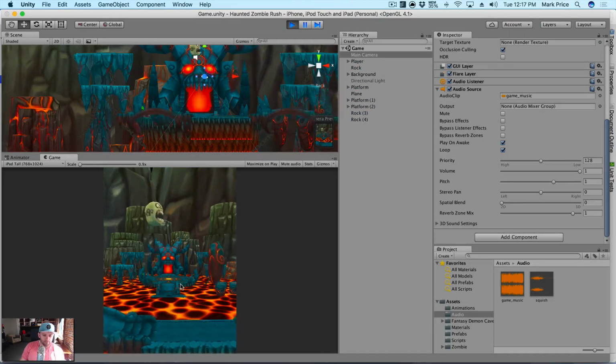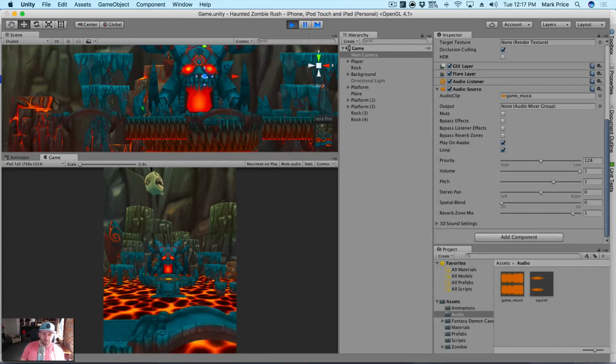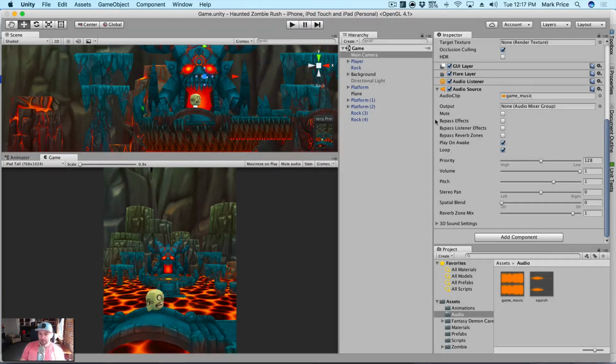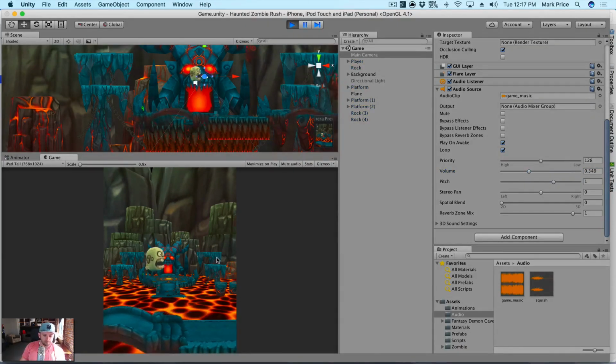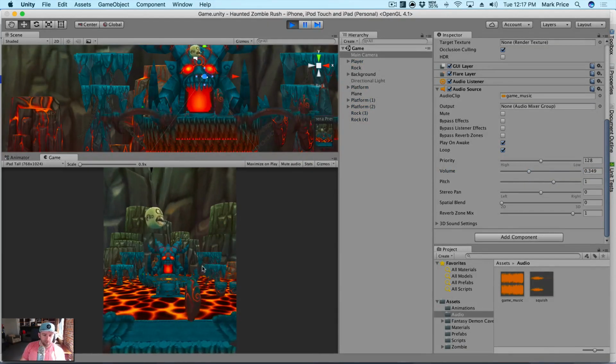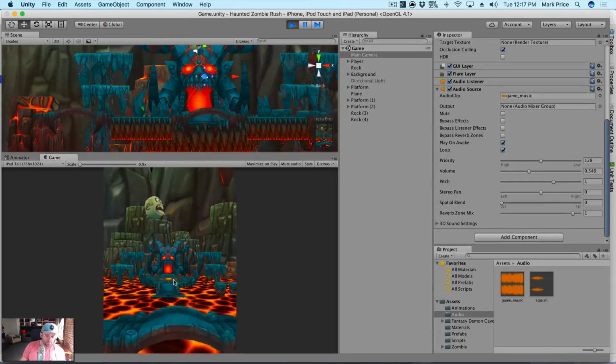Jump. So it's definitely working. The volume's way too loud on the game, I think, so I'm going to turn that down here in the audio source, to like 0.349. Save it, and I'll play it again. Yeah, there we go. Look, we got sound effects in our game and music that's looping. Pretty cool, right?